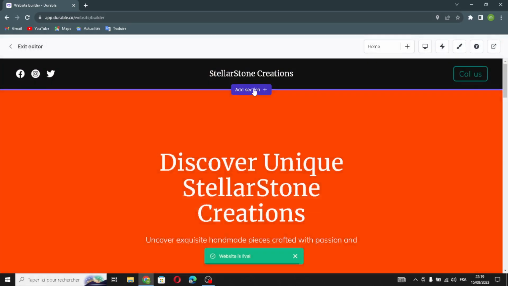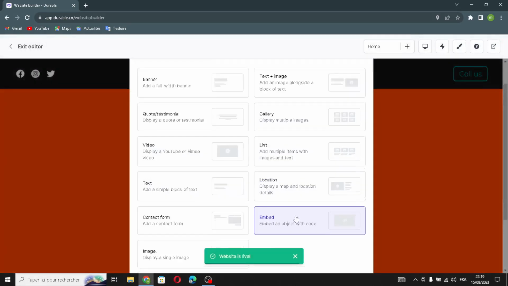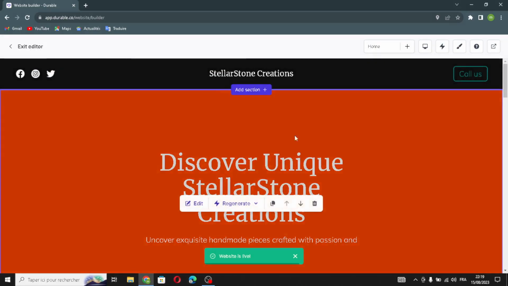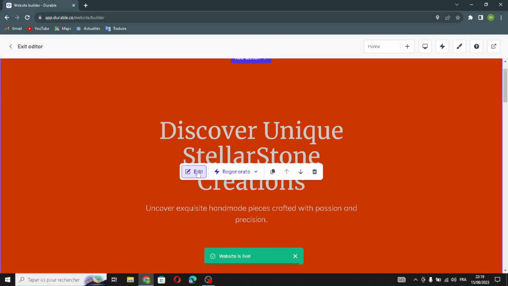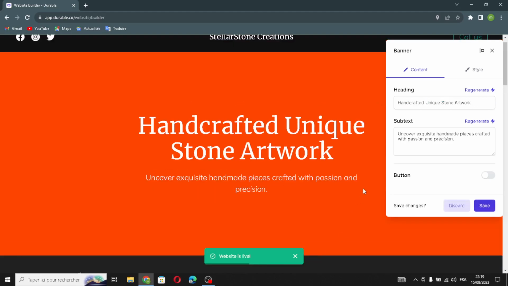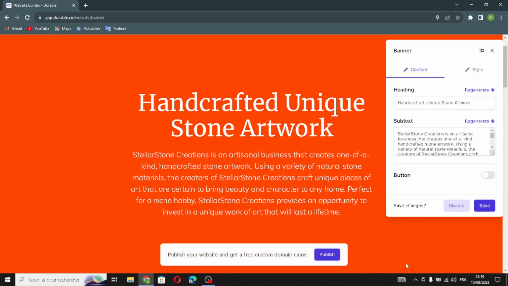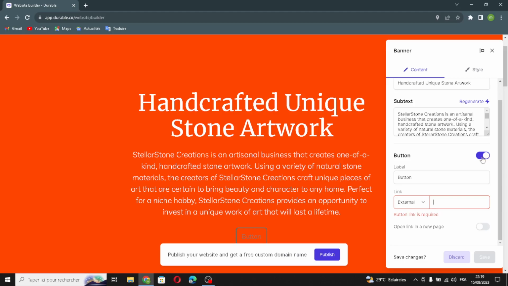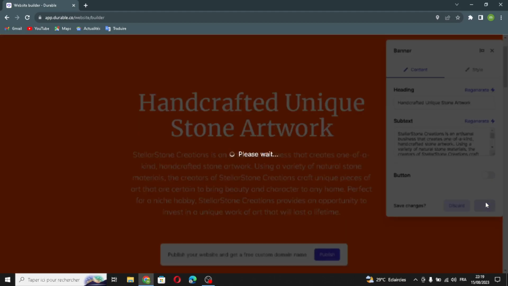If you want to add a section, just click here and now just select the section, and that's it. So let's move to the next section. This is the banner of the website. If you want to change this, just click regenerate and it will be regenerated. If you want to change the subtext, if you don't like it, just click regenerate and it will be changed. Also here, if you want to turn this on and add a label or add a link, so I'm gonna turn this off and let's save this.